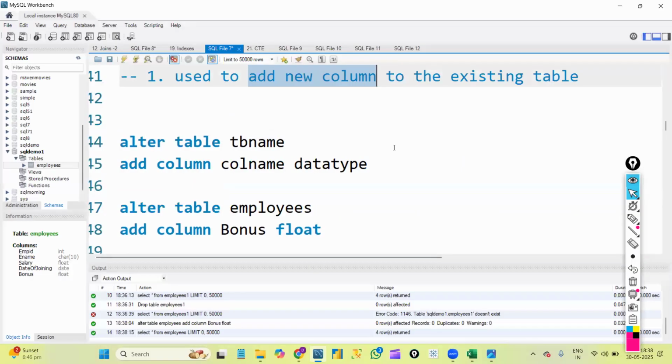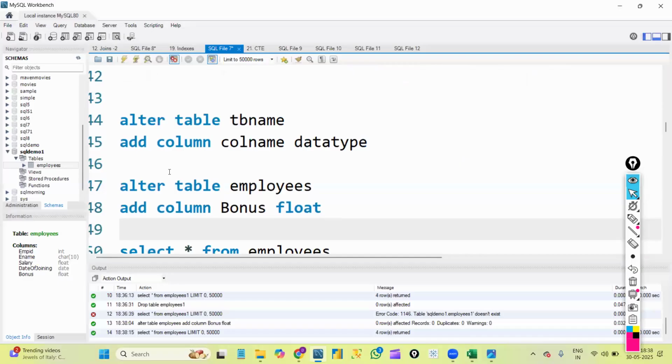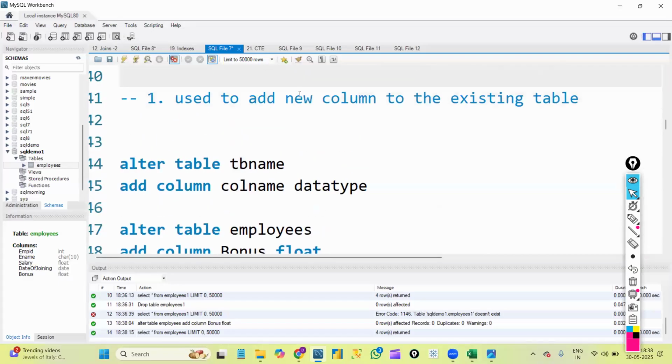Yes, Maika? Can we rename our column? Of course, we can rename. That is also by using the alter command only. I'll explain that in a while. Okay, perfect. So this is one of the use cases: adding a new column.